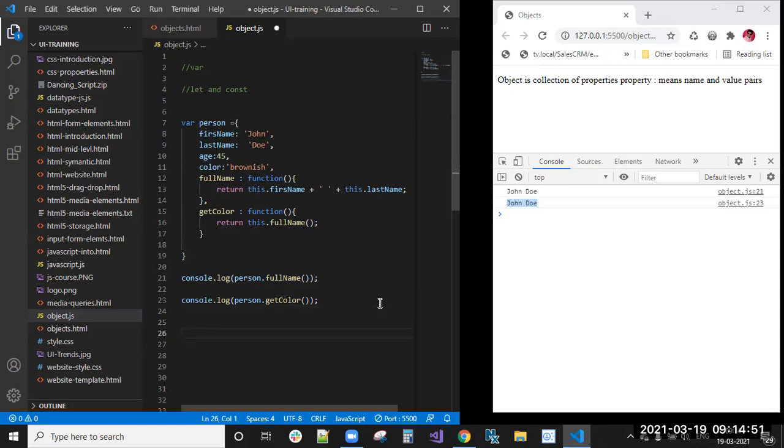Next, I want to iterate over each and every property. How can we iterate? Looping. In the loops concepts I told you there are three loops, for, for in and for of. The for in loop we will discuss in the object class, and the for of loop we will discuss in the arrays class. Now, the for in loop.